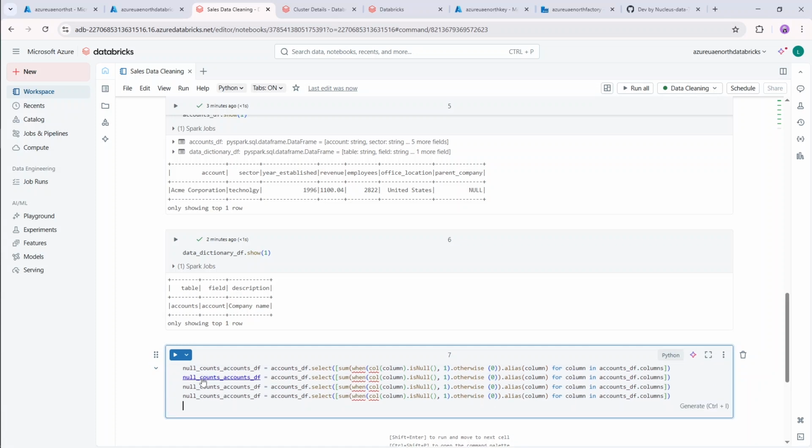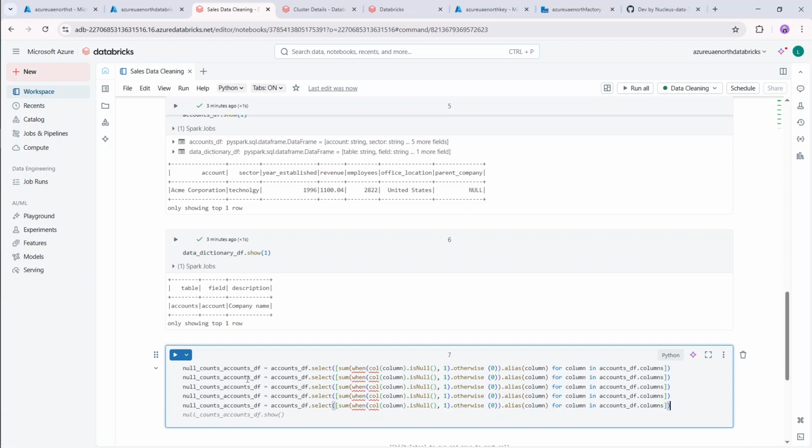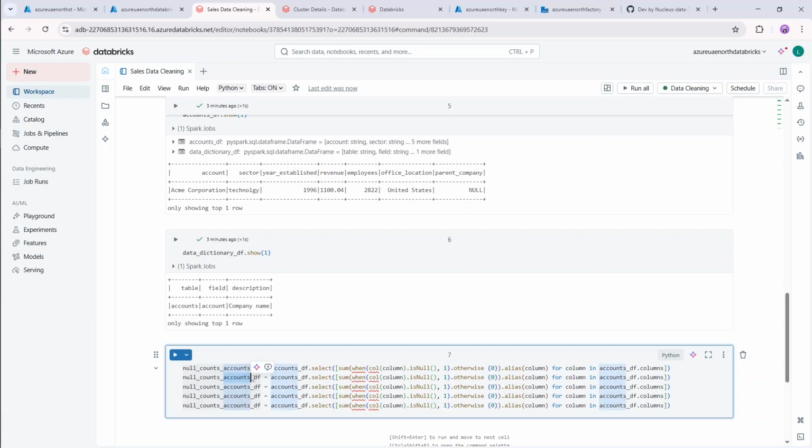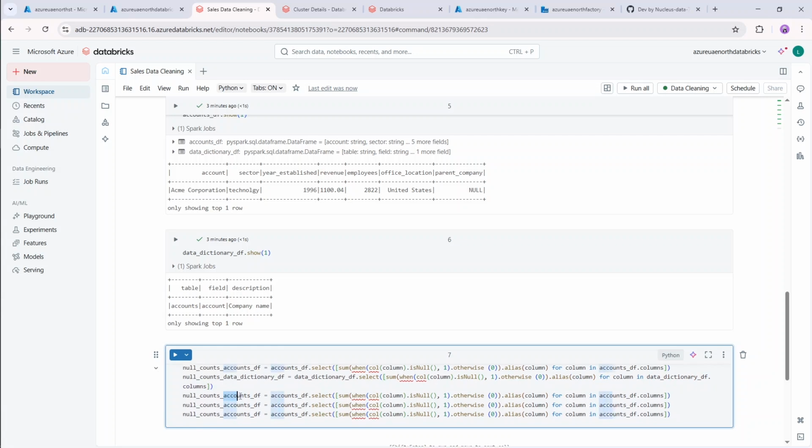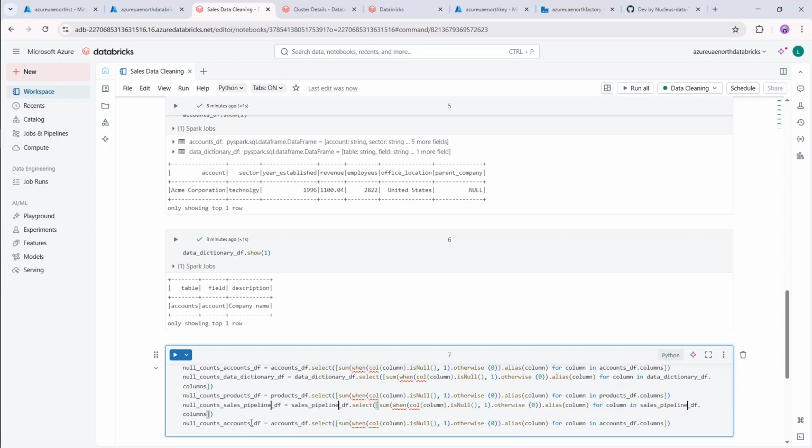3, 4, 5. Okay, now let's change this to data dictionary, and this to products, and this accounts to sales underscore pipeline, and this accounts to sales teams.